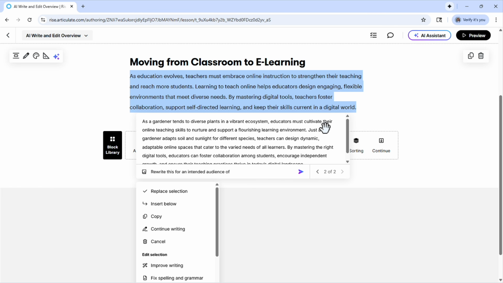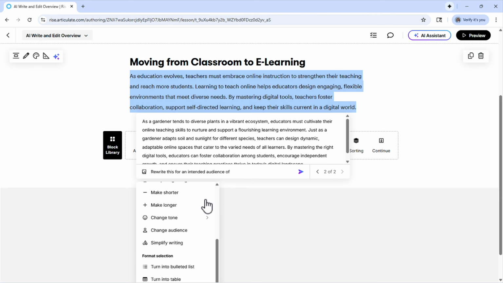So I could say create an analogy based on, say, moving from classroom to e-learning. It could be moving from, let's say, an urban environment to a suburban environment, right? Moving from the country to the city, so you can make some connection or bridge between what's known and what's not known, what's new. So you have all these built-in prompts.